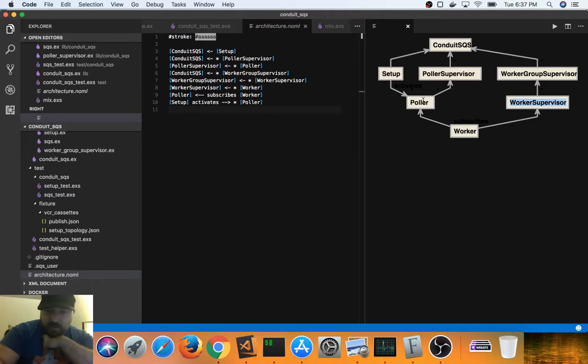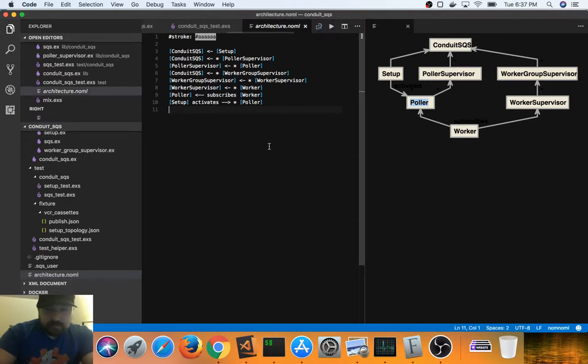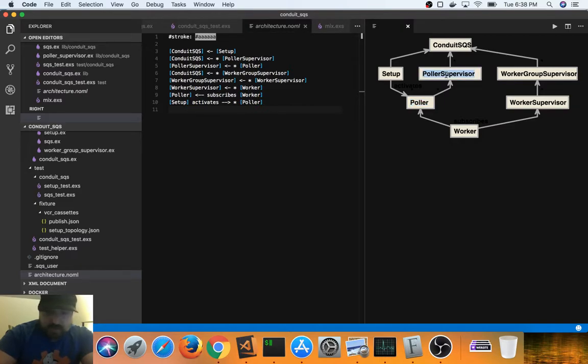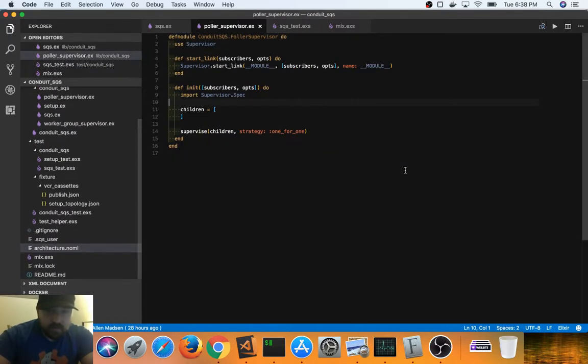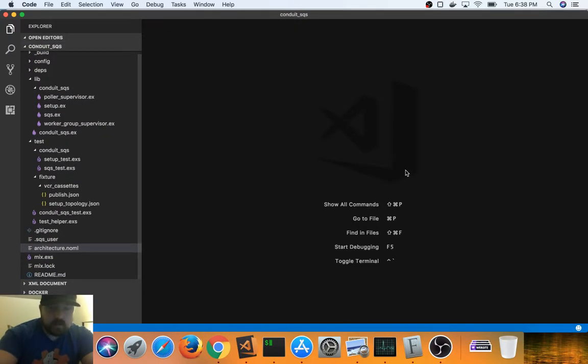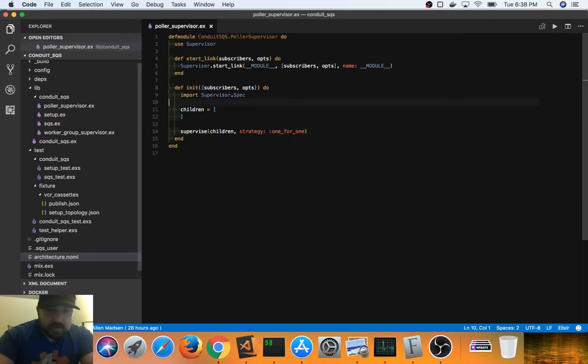So the first part we're going to start working on today is this poller. So in order to do this, we're actually going to start with the poller supervisor, though, to make sure that it actually starts processing that. Cool. So let's close all this. And let's look at the poller supervisor. So right now it has no children.